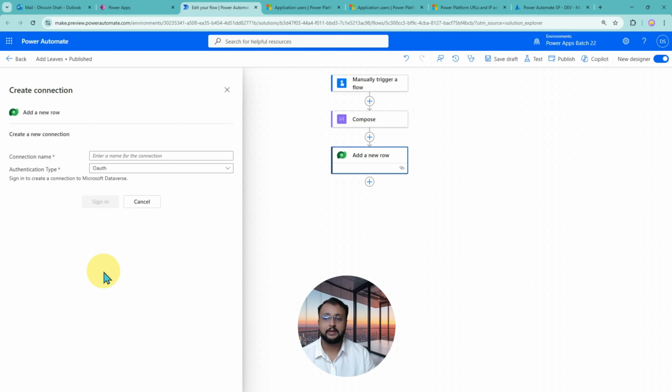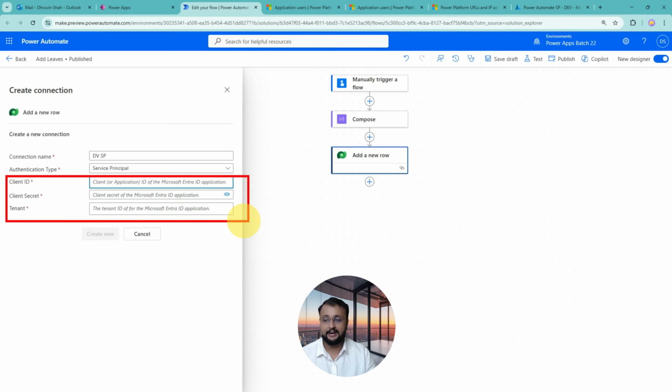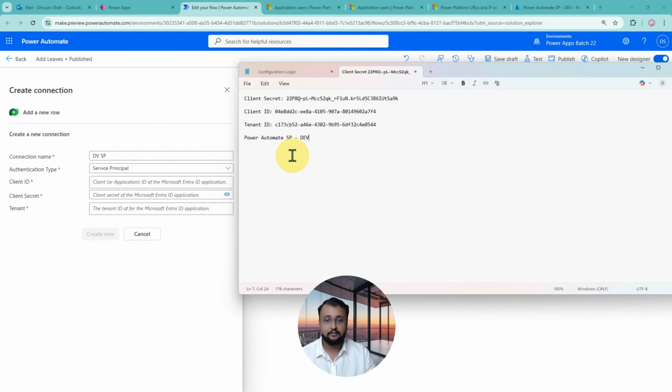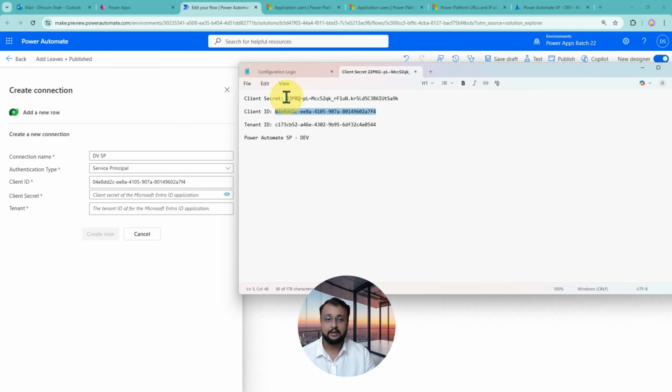Click on add new. And now this time provide any name to your connection. So I'm providing Dataverse service principal as my connection name. For authentication type, let's select service principal. And now here you need to supply the client ID, client secret and tenant ID. Already in our previous step when we created the service principal, we copied all this information. So let me supply all the information one by one. So I supplied the client ID. Now I'm supplying the client secret over here.